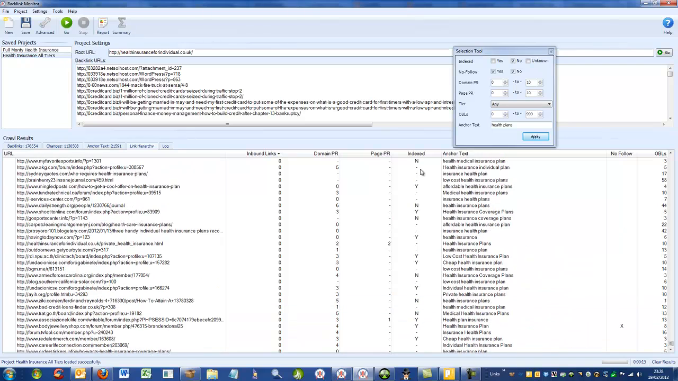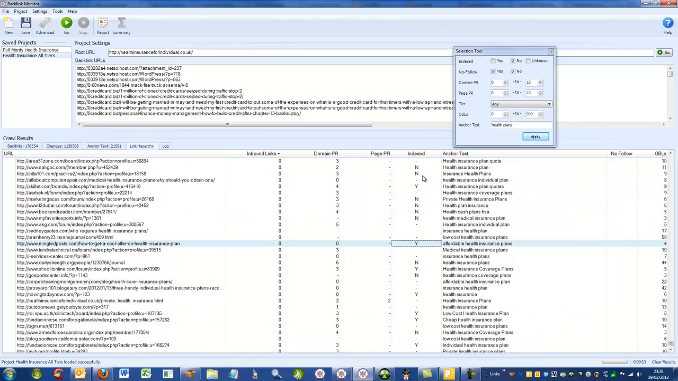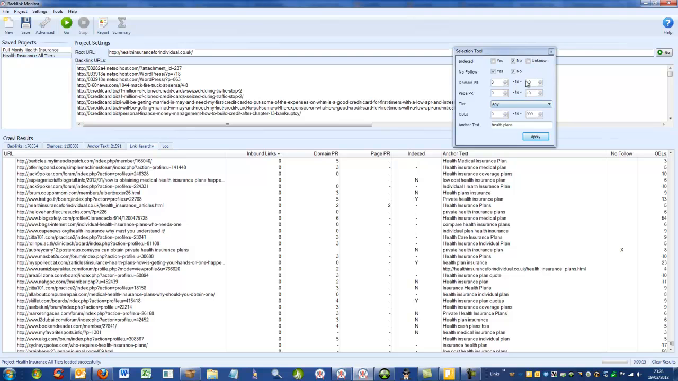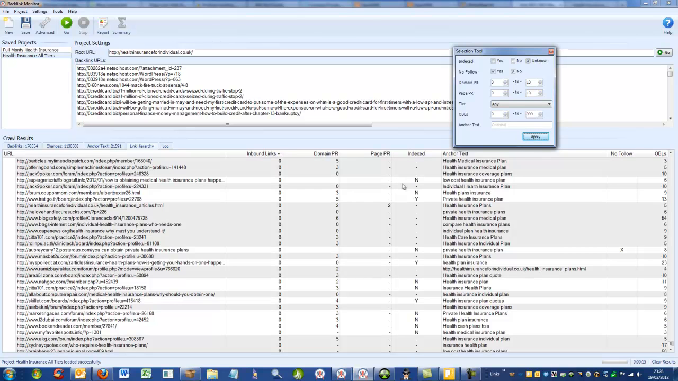But also you can see here, in the index column, quite a few figures are missing. So this is another thing you can do. You can just select the unknown ones, remove the anchor text filter, and hit apply. What that's going to do is, anything that has an unknown index status, it will highlight for you.